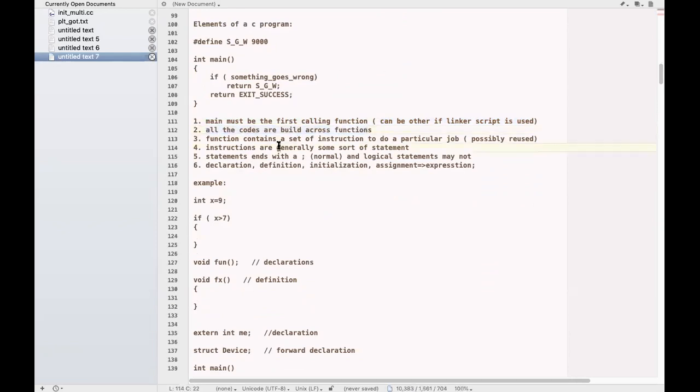All the code is built across functions. C is a procedural programming language, so the concept of an object does not exist. We can simulate the concept of an object. We will take this as an example later: how you can have object-oriented concepts implemented in a C program.